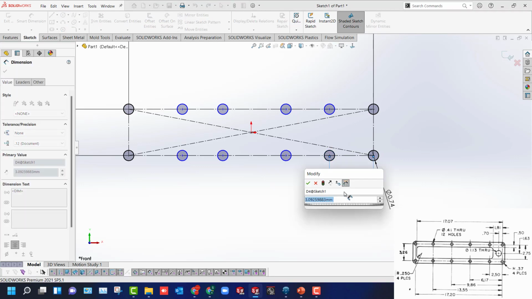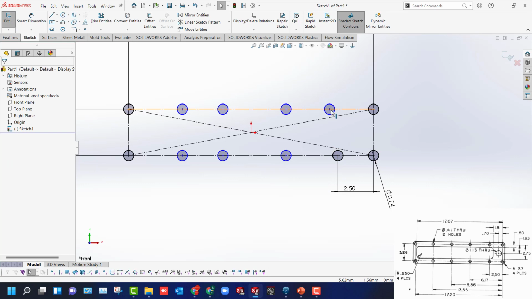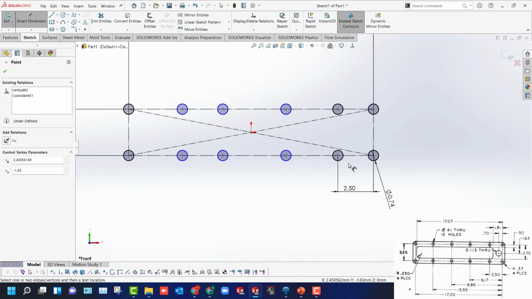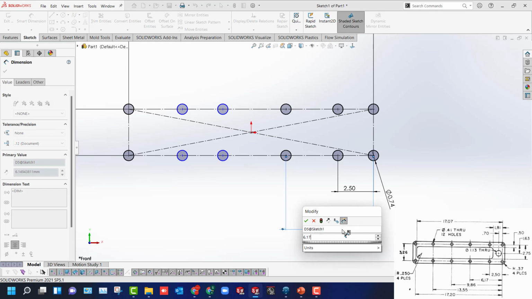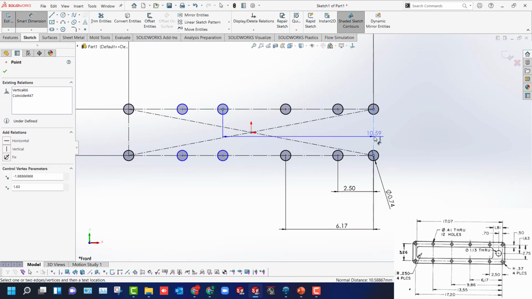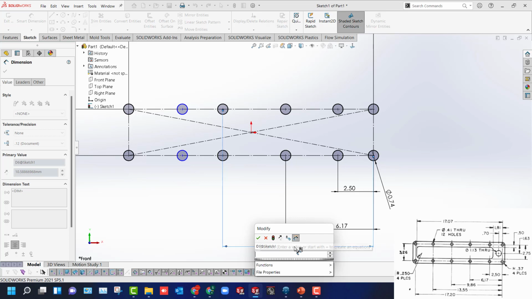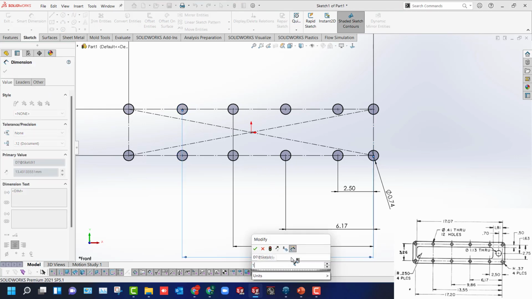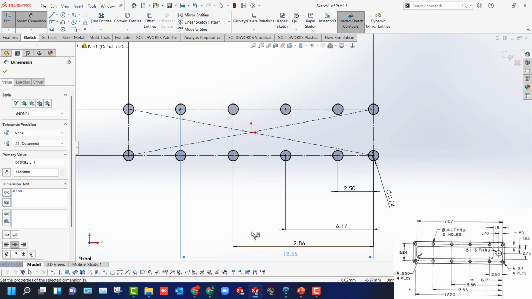Yeah, now the distance between these two is, let's say, 2.5, and even this should be the same, but I'll define the vertical relation for all the circles to minimize the time span by just defining these relations. Now the distance between these two is 6.17. From here to here it is 9.86. Even this 13.55. Yup. Oh, we are done with this.